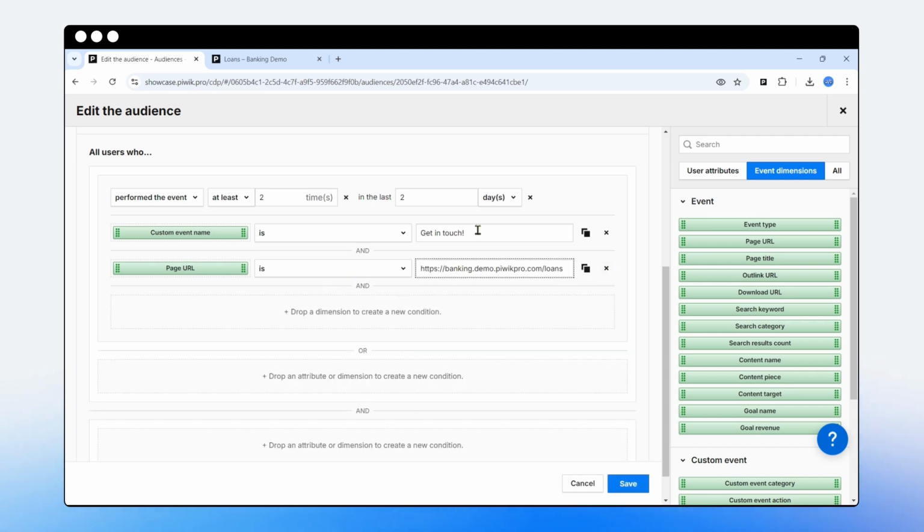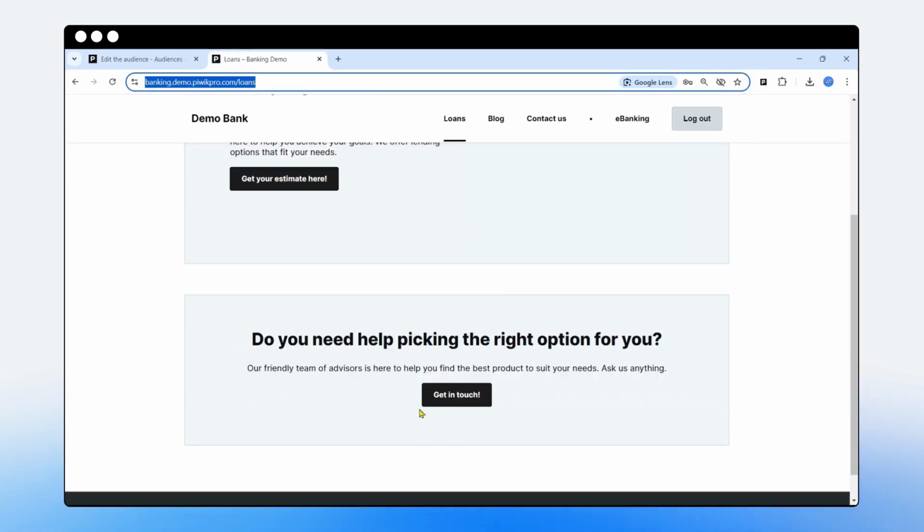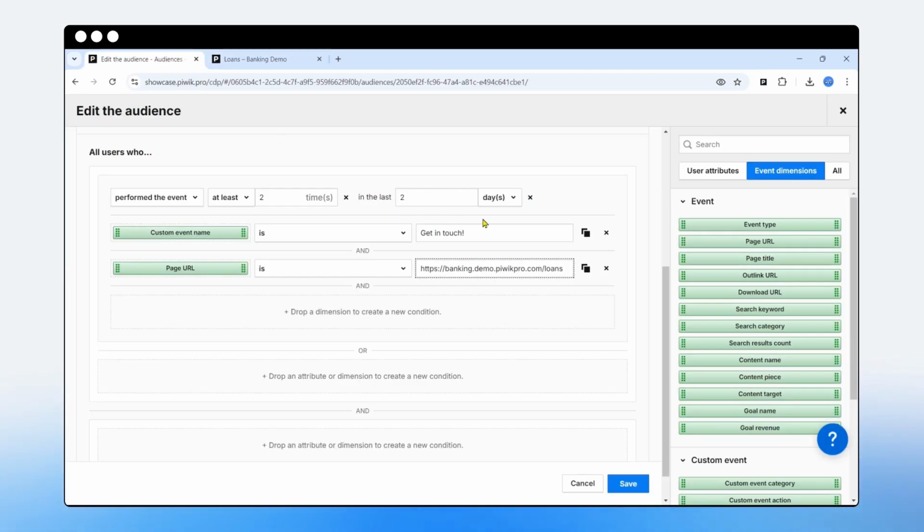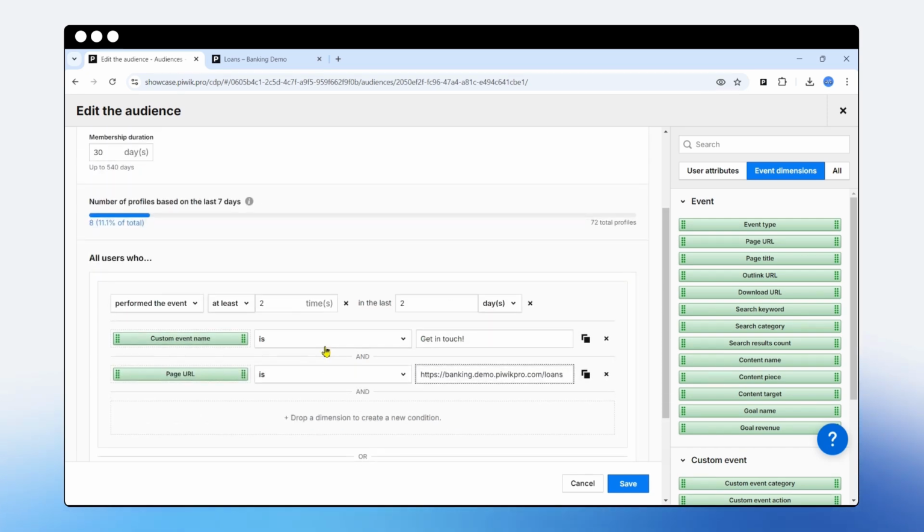In this case, it provides the background for the custom event, being more specific, when the custom event name is "get in touch", which is the name of a button. So the visitor would have to click at least 2 times on the get in touch button on this particular URL in the last 2 days, and that would be the condition for this audience.